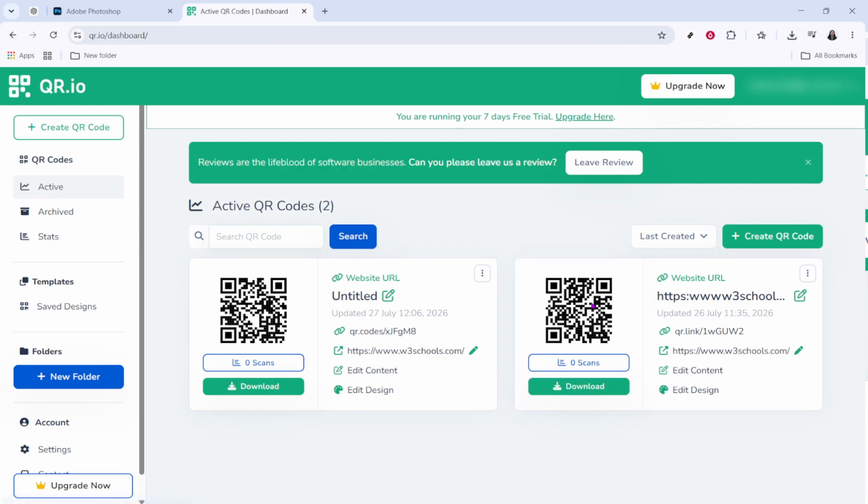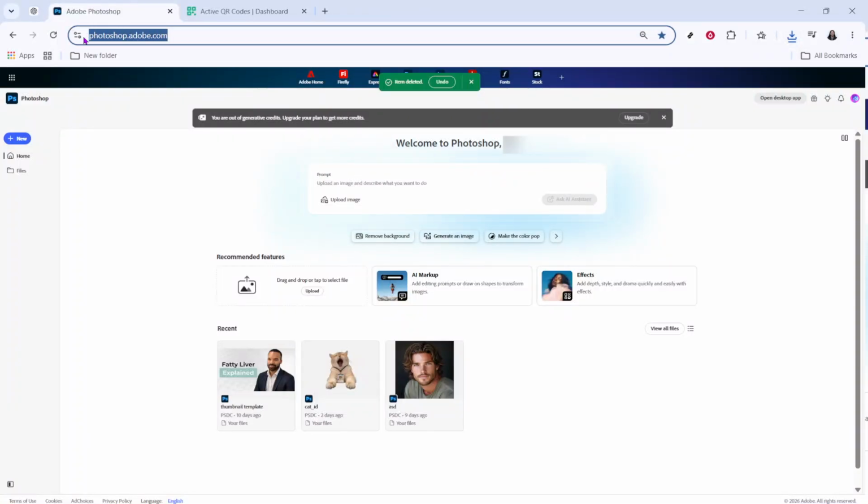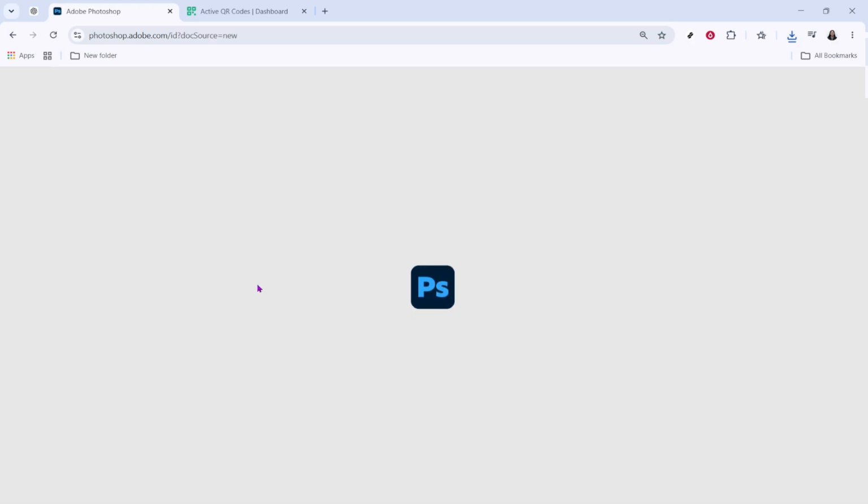PNG is a great choice here because it keeps the image crisp and may also support transparency, depending on how the file is generated. Next, open a new browser tab and go to Photoshop on the web. If you're asked to sign in, log in with your Adobe account. Once Photoshop loads, decide whether you want to start from scratch or work inside an existing design. You can click New Blank File for a fresh project, or Open Image if you already have something ready and just want to add the QR code to it.